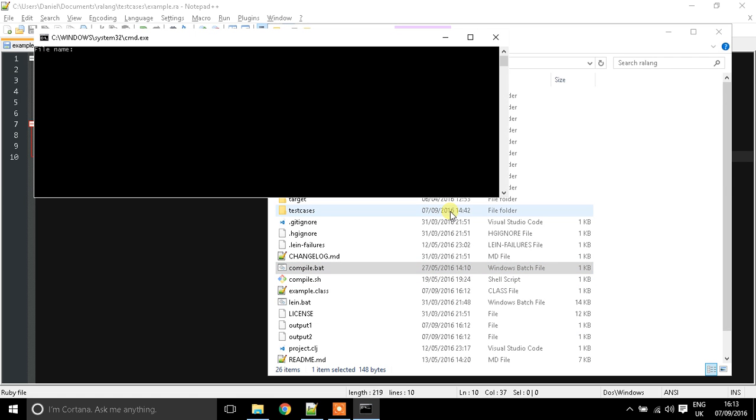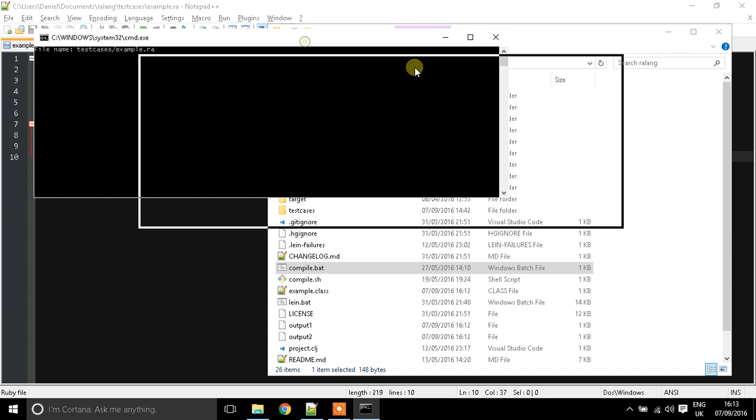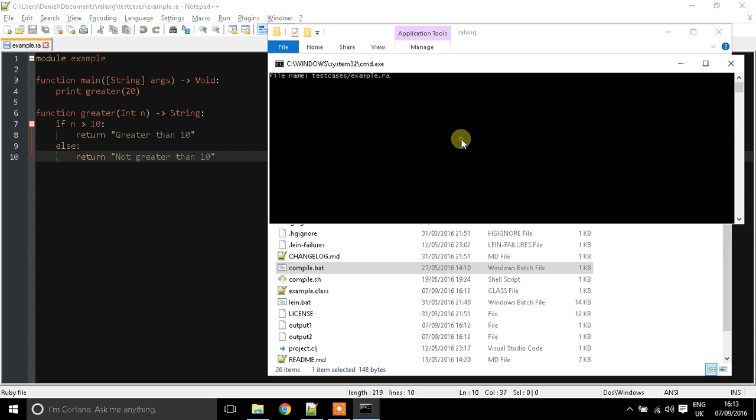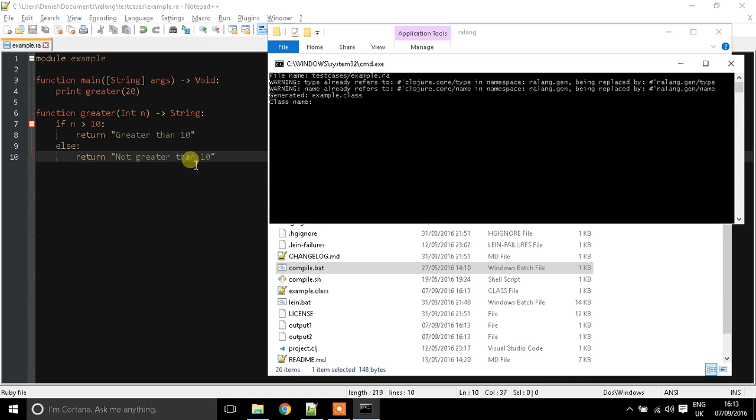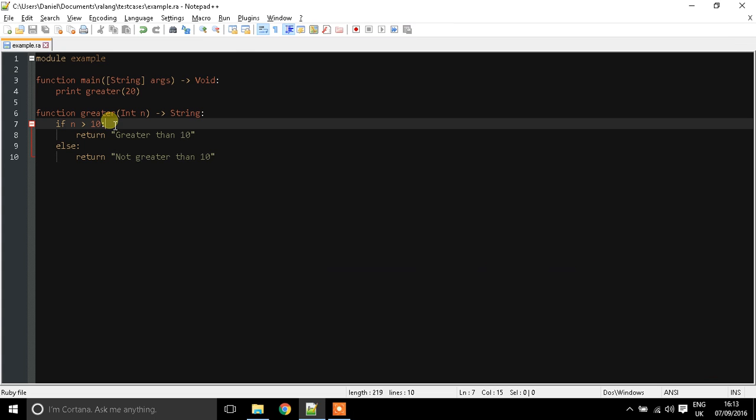So we could compile it. Test cases example. Okay. Yeah, so that was my mistake there. We're supposed to return a string and we weren't returning anything. So then we can run it, example, and it's greater than 10. So that's what we were expecting.